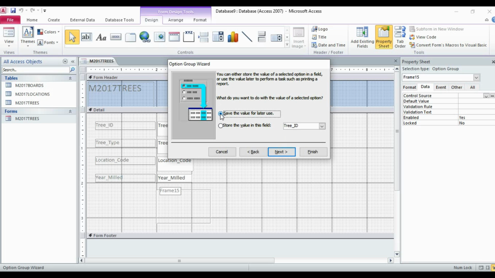And if we click on this store the value in the field, for example if you have chosen tree id, then it will be stored for tree id and it will show the value for tree id. So you have to choose it. For example, if you're doing it for tree type, then you have to choose here for the tree type what you are going to create, the option group or radio button. So we are not going to do this because it is not appropriate as per this form. So click on save the value for later use, then next.